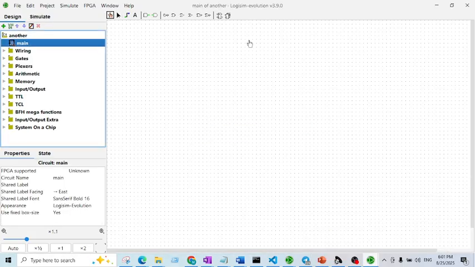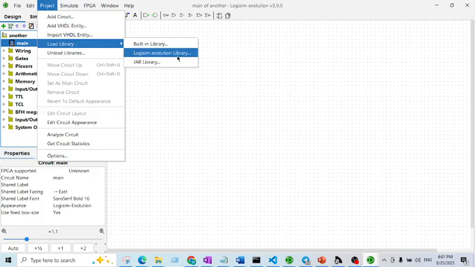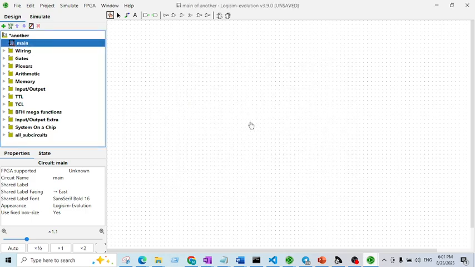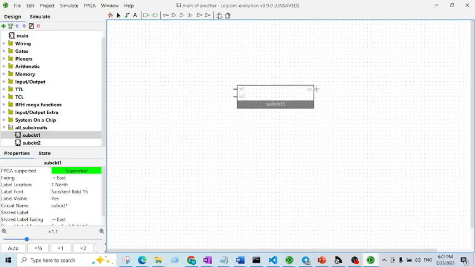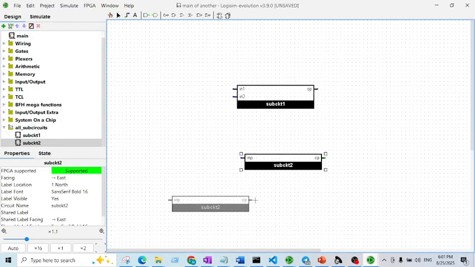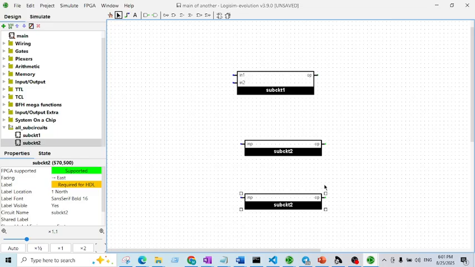You see I am now inside another, and now I have to go to Project, then Load Library, Logisim Library, and now again all sub-circuits, open, and you see now I have all sub-circuits in another file. Here I have sub-circuit 1 and here I have sub-circuit 2. You can use these as many times as you want. Okay, so now let's use this.